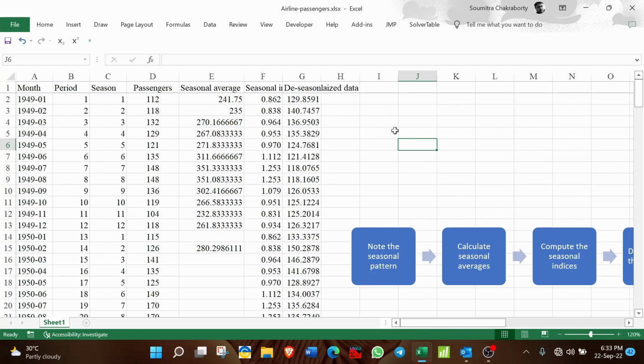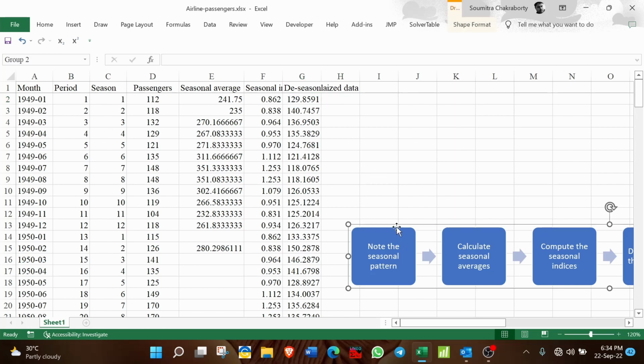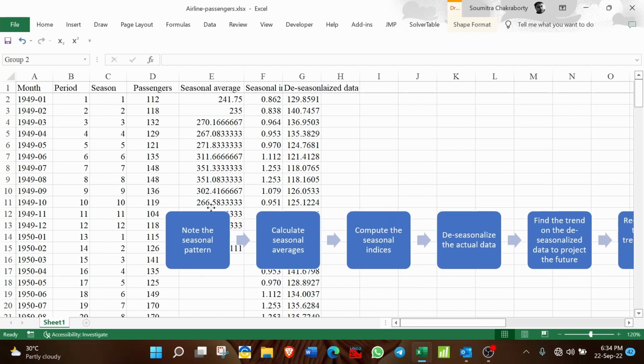See, this is a multiplicative model. We assume that we have two components: one is your seasonality, another one is your trend cycle. If you divide the actual number, that means the passenger demand, by the seasonal index, that should give you the estimate for your trend cycle. So this is the deseasonalized data. This is the trend cycle, but since this is the trend cycle, we will find an estimate for that, and we will use the linear regression method to find the trend on the deseasonalized data.